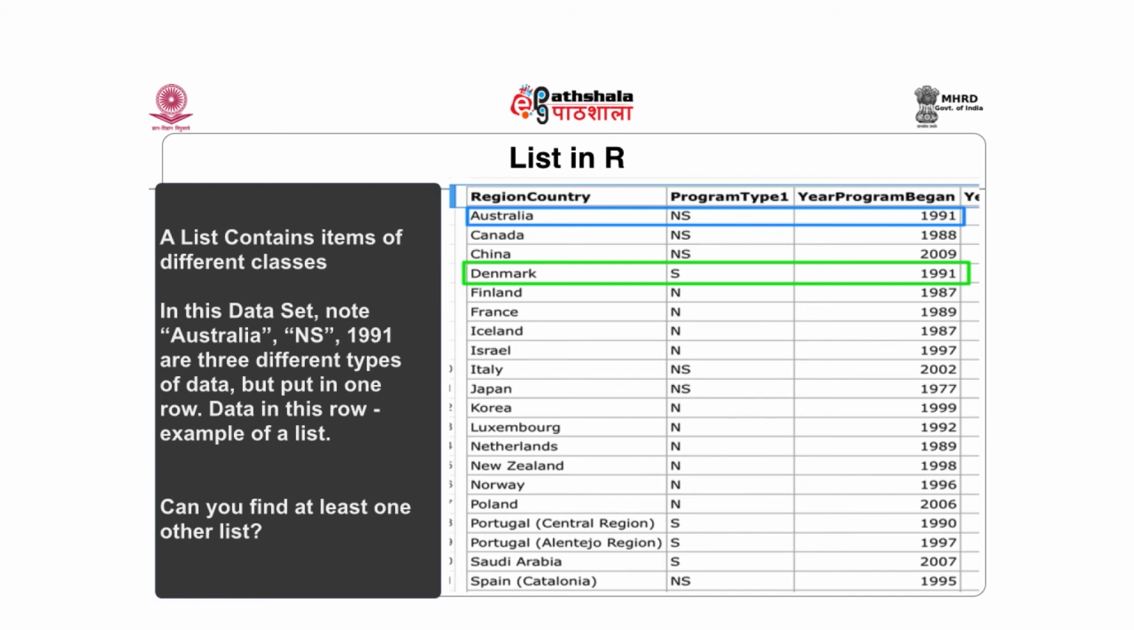In this particular case, for example, we have a data frame which has region or country information, information about the type of program that's developed, and the year when the program started. And you see that in each row, for example, in the first row, we've got Australia, NS, and 1991, which says that an NS type of program started in 1991 in Australia, and these 3 things together form one row, which is a list. And there are several ways in which you can subset the lists, you can cut the lists. We'll see in a second when we start working with these things.